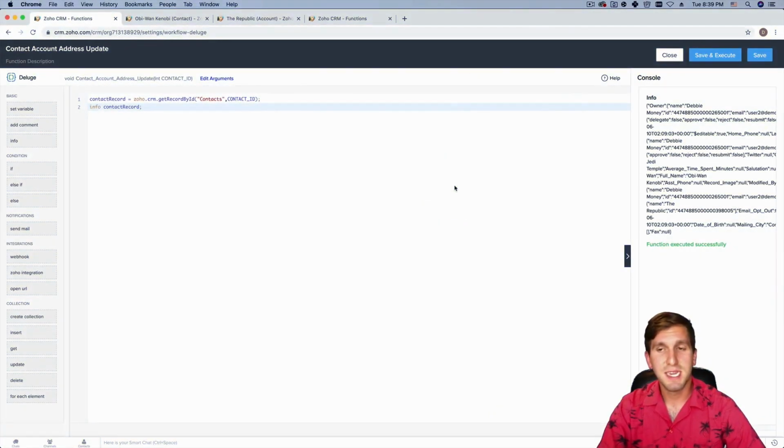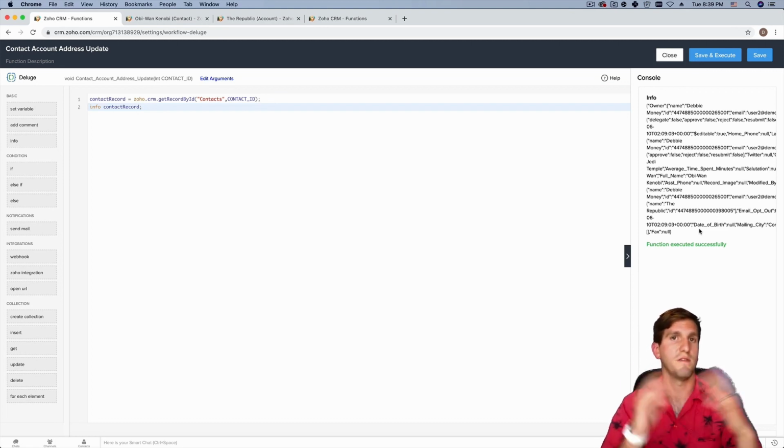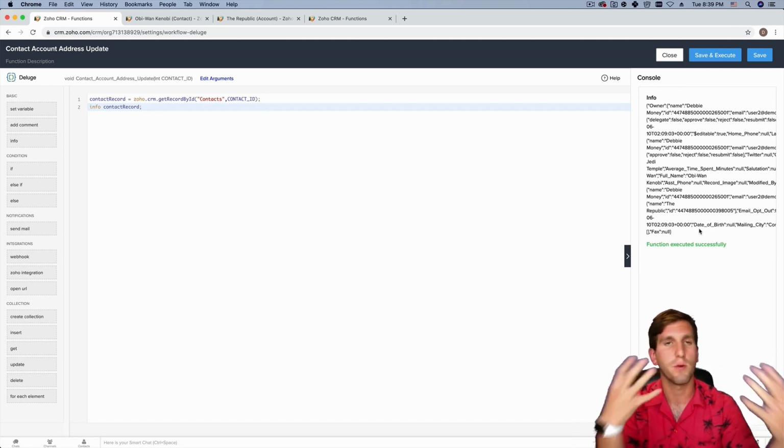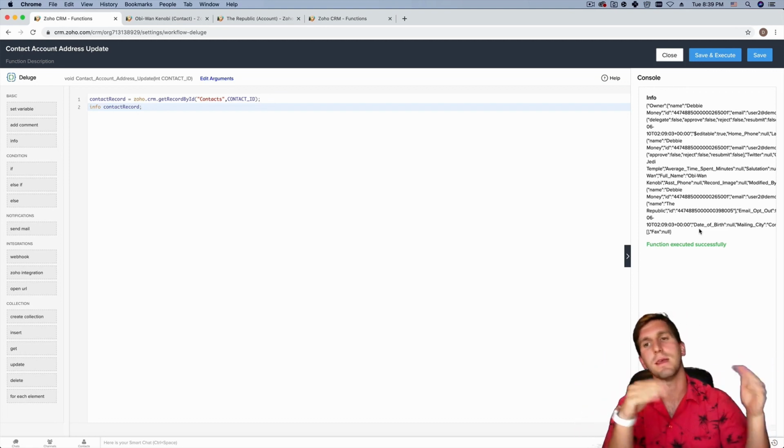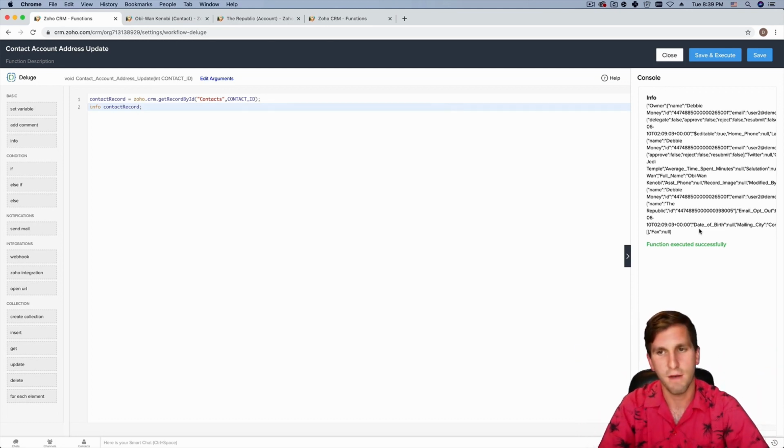All right, time to demystify all of this garbage. This garbage is called JSON, J-S-O-N. I totally forget what that even means. I'm sorry, I'm a non-programmer after all. But essentially, it's a way that Zoho is storing all of your data in such a way that the computer can read it and understand hierarchies and relations and all that cool stuff.